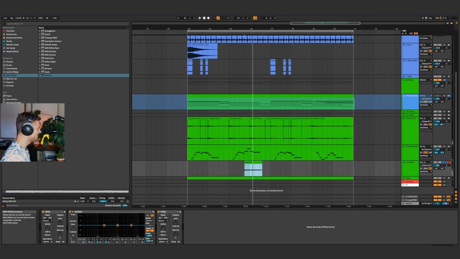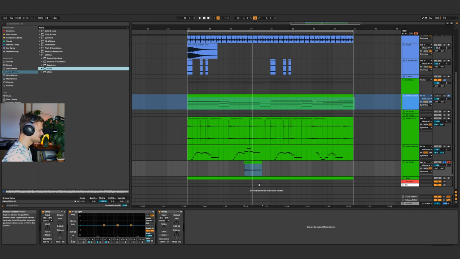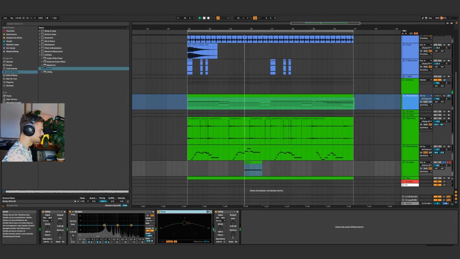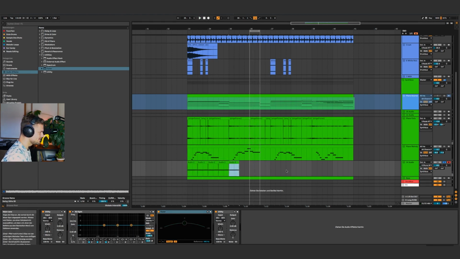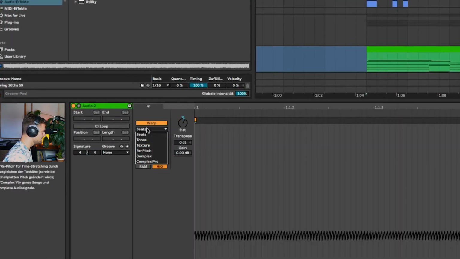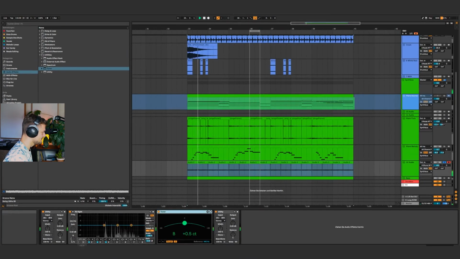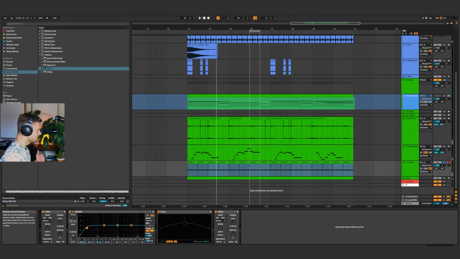Okay, so now we can use the tuner. That's this little guy here. And let's see how this section loops. Okay, let's get rid of those, and just put it all the way here. And now let's warp this thing, put it on complex. And for this vocal bed, it works in theory.